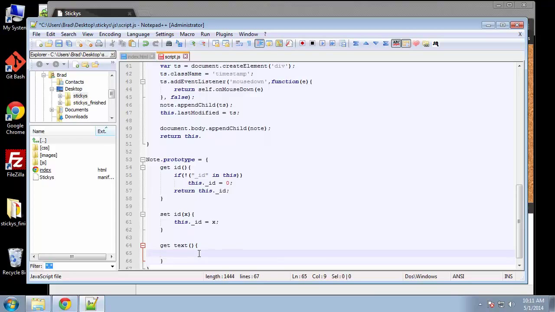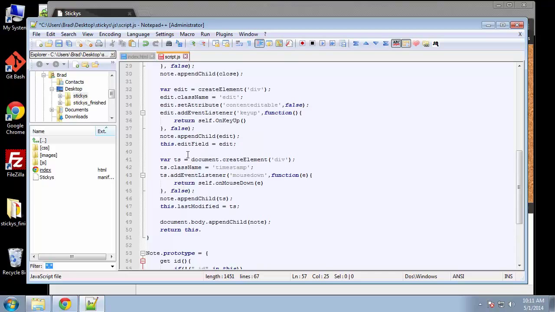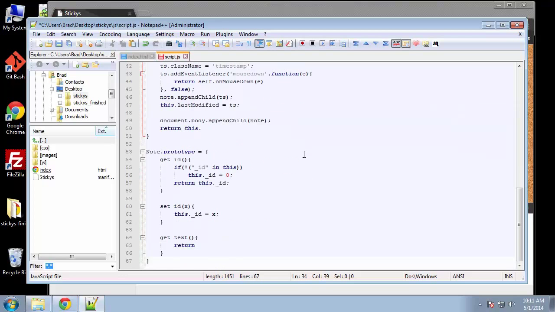Alright, and we're just going to return whatever's typed. And you remember we added this, where is it? We set this attribute for edit, we set the attribute content editable, which gives us an input field when we click on it. Okay, so we're going to type in that input field, and then this is where we're going to set it. Alright, so whatever we put in there, we're going to get it.